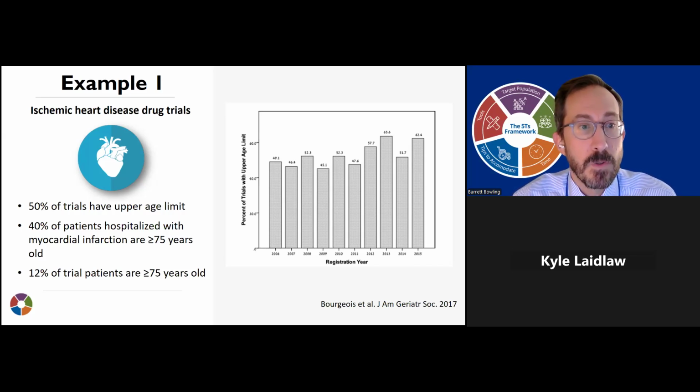This is a problem because we know that 40% of patients who are hospitalized with a myocardial infarction are 75 years and older, but they make up only 12% of trial population. So an example of how underrepresentation in an important chronic disease area.